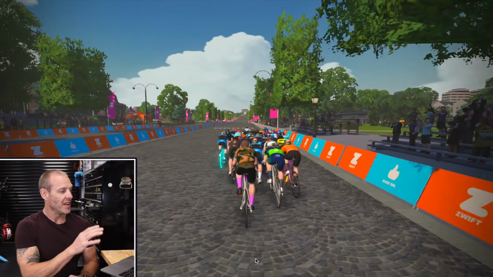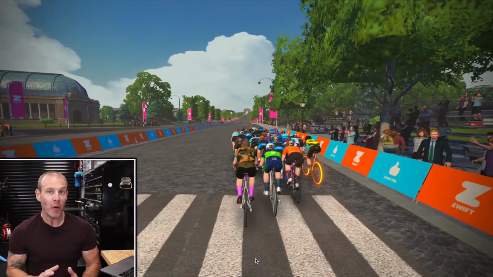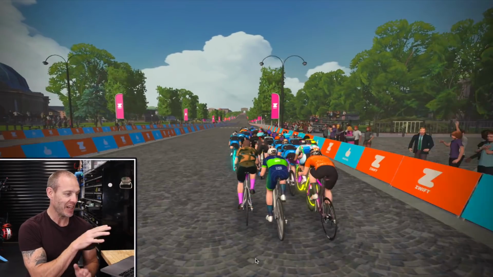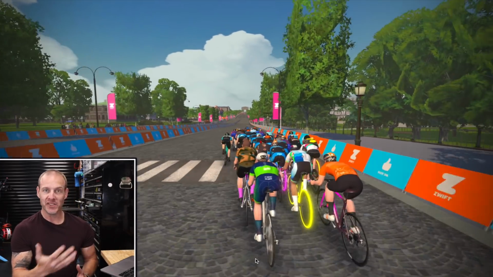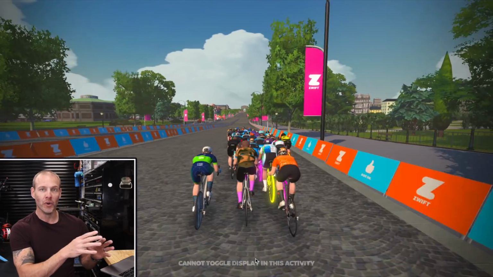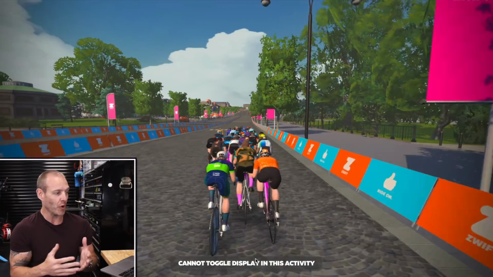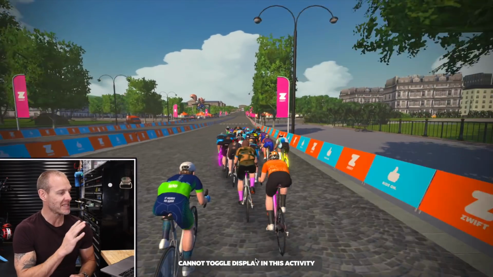Back to the race. So it seems some races can be set up with the display off and no option to turn it on. Trust me, I hit H plenty during the start of this ride to try and get some information back on the screen. It just kept giving me a "can't toggle display in this activity" message. So basically the race organisers had turned it off. There was no data for this race at all.